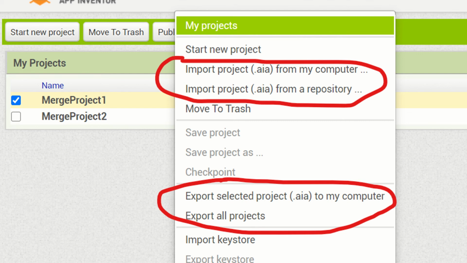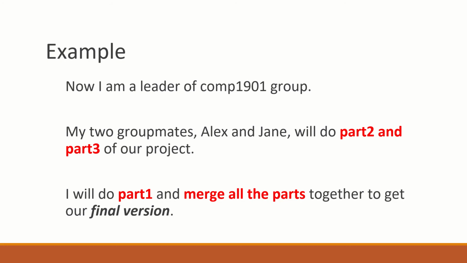We can select one project and export the selected project to your computer, and also you may export all your projects. If you want to import a project from your friends, after they send it to you, you can import project .ai from your computer. If you have Git, you can import the project from the repository. Now in this stage, we only need to export the selected project and import the project from your computer.